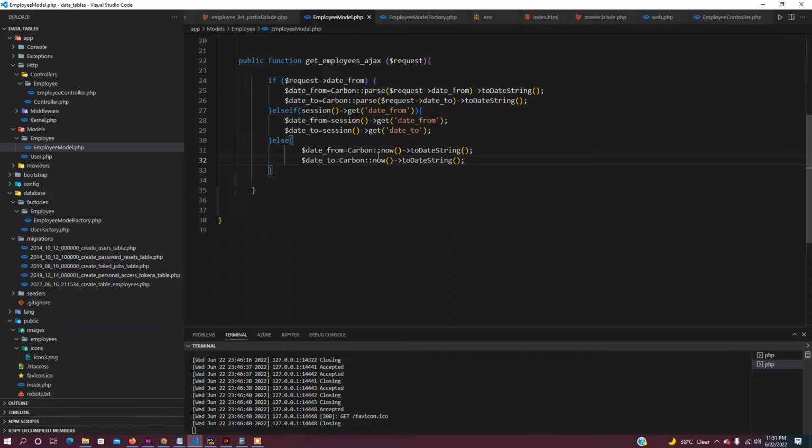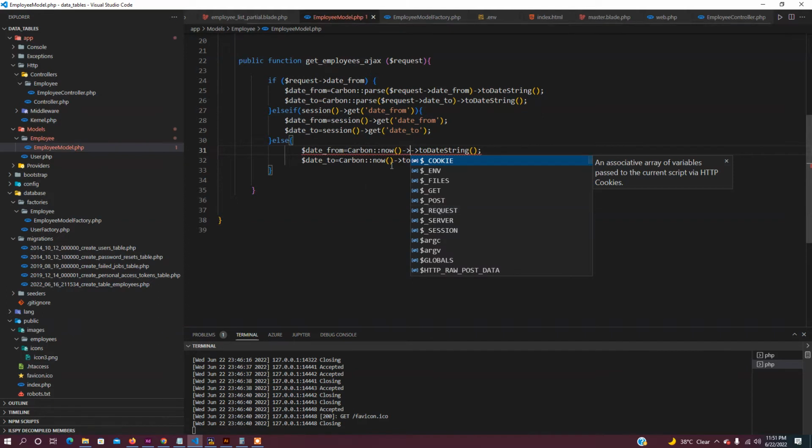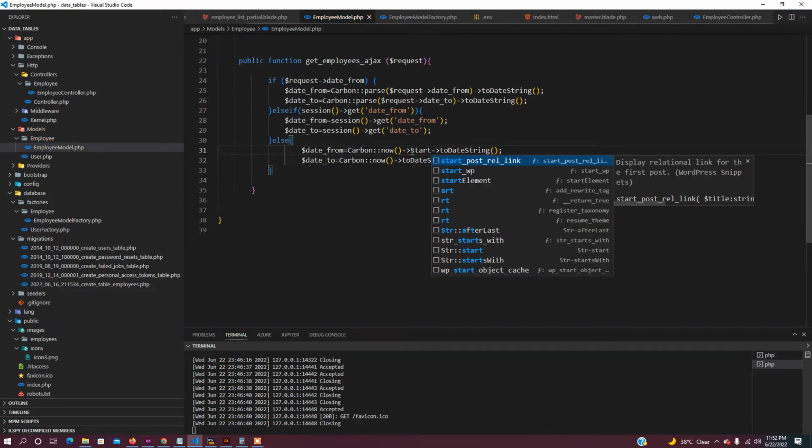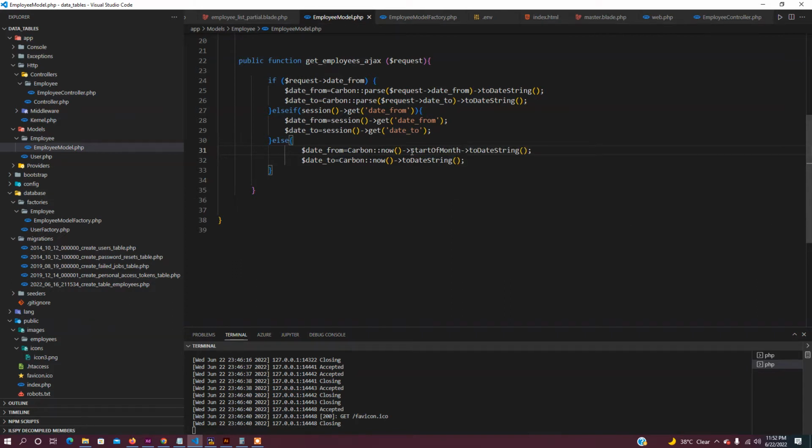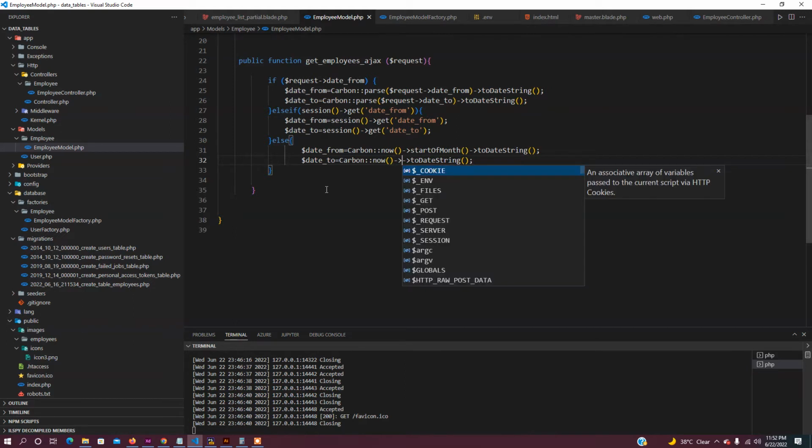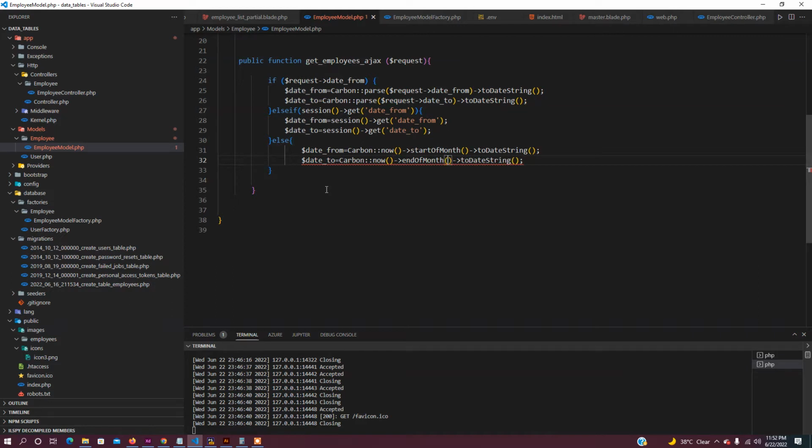Now I'm just going to convert it to a date of the current date. What I can do in the start date from, or the date from, instead of saying current, I'm going to say start of month, so that I get the whole month. And onto the other date, which is date to, I'm going to say end of month, so that I get the whole month duration. So this one will give me a whole month duration from when the month started until the end of this month.